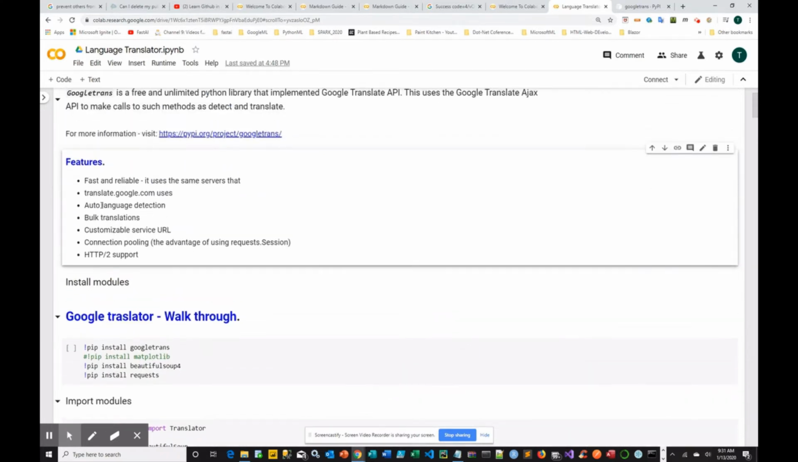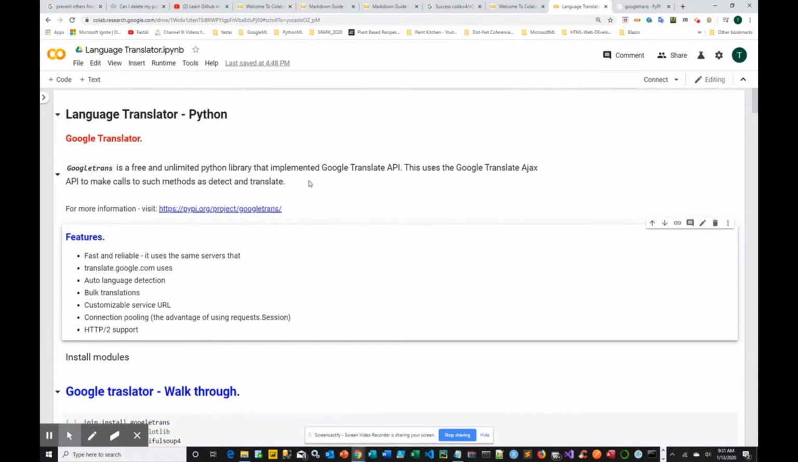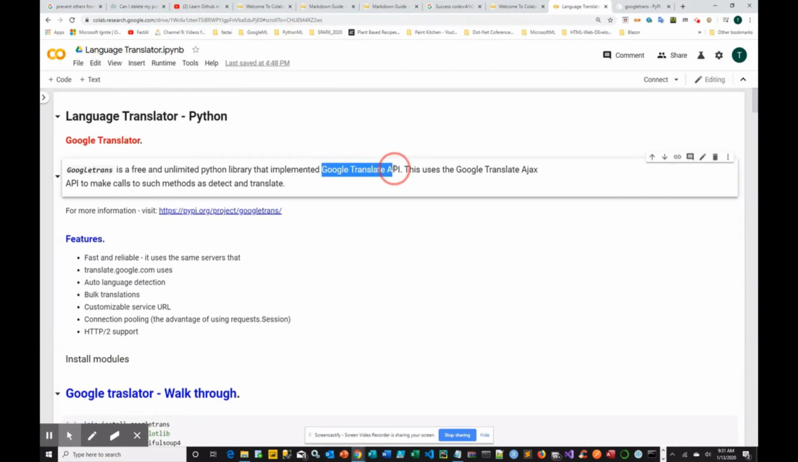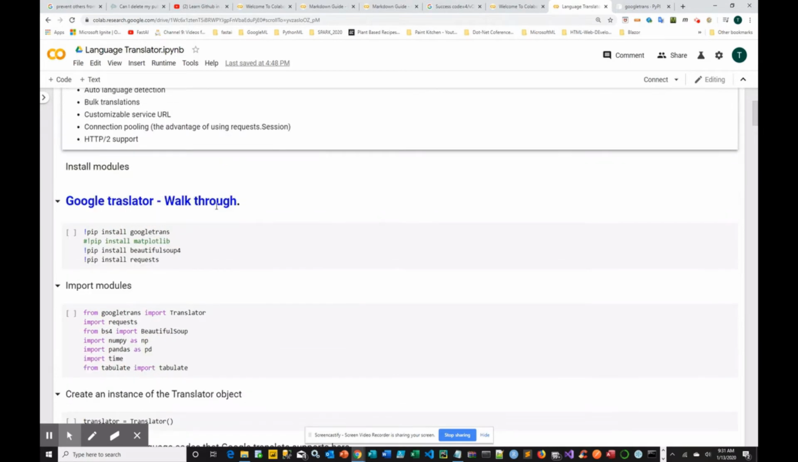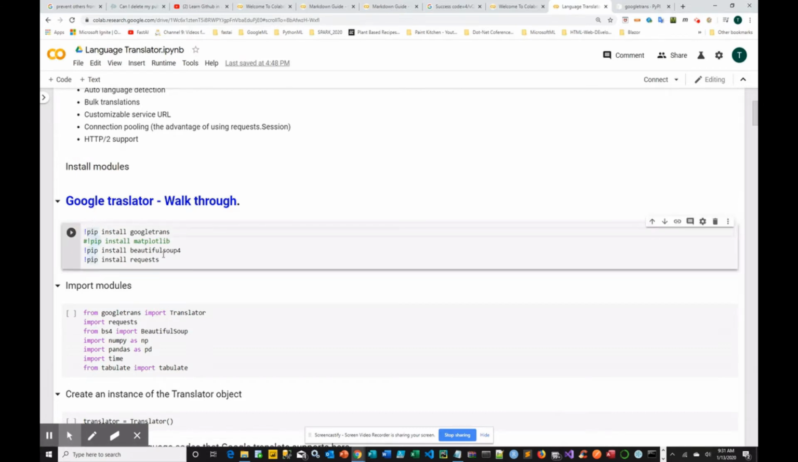So I wrote a little piece about what this one does. It's using the Google Translate API to translate. And in order to activate this in Colab, you can't just use pip install, but you have to put this bang sign in front of it. So it becomes bang pip install googletrans.